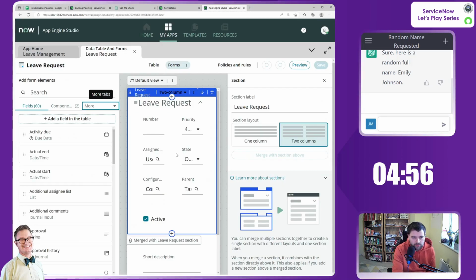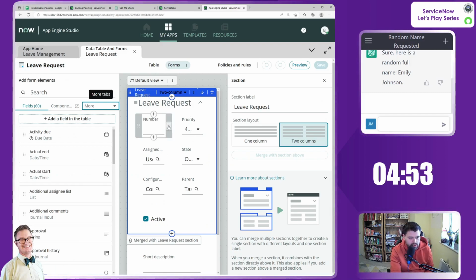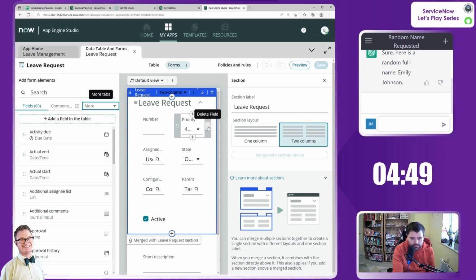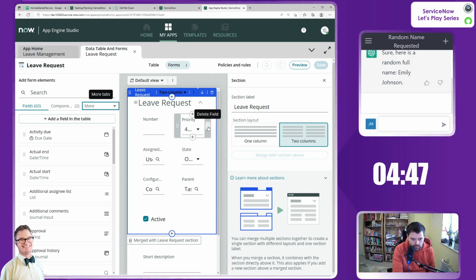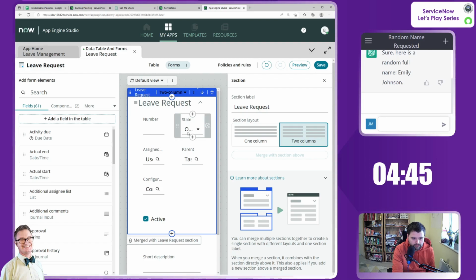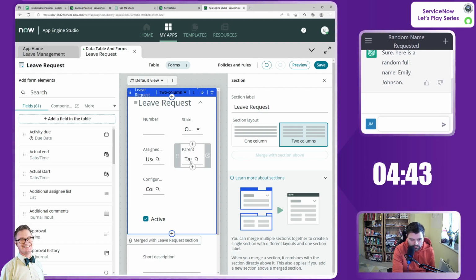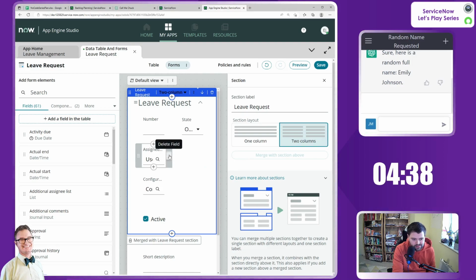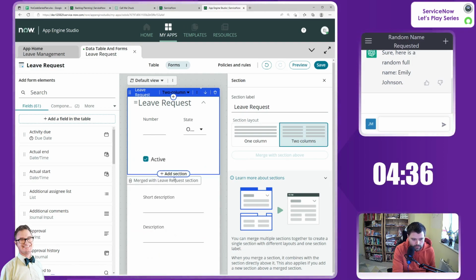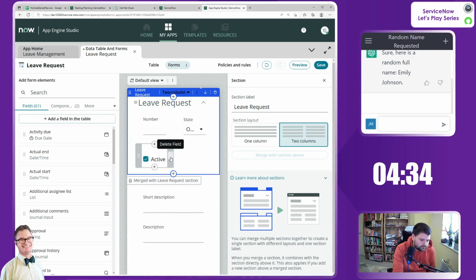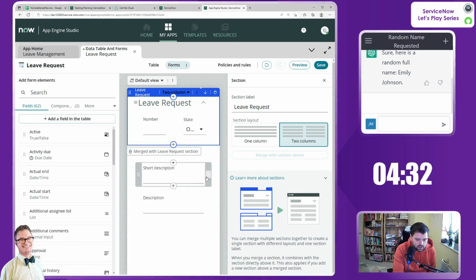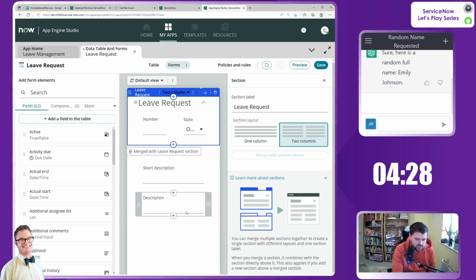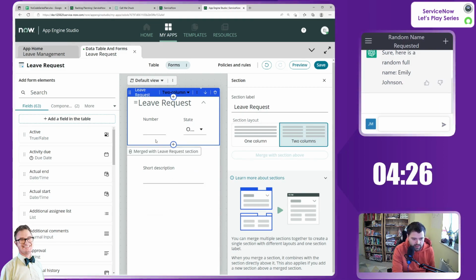Okay, so back in App Engine Studio as Emily, let's start to play with this form layout to have the fields we want. So I'm going to start removing some fields. I think state and number is good. I don't think we necessarily need parent, or assign to, or configuration item, or even active for now. Short description might be useful, and description, let's take that off.